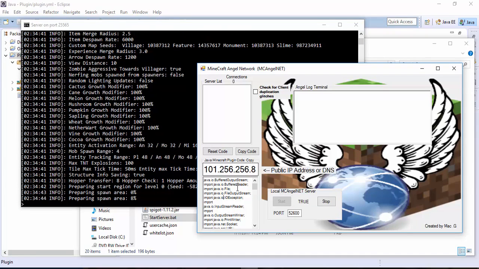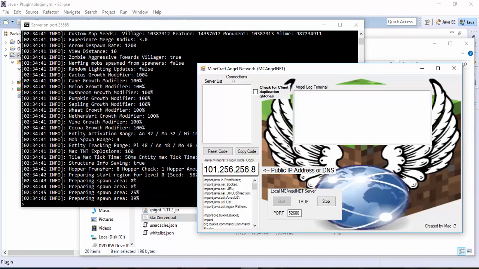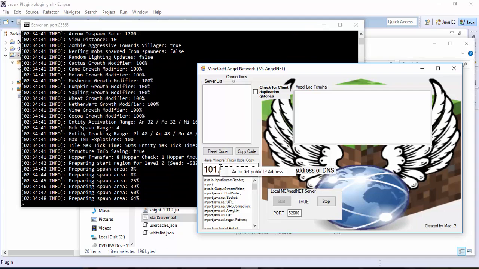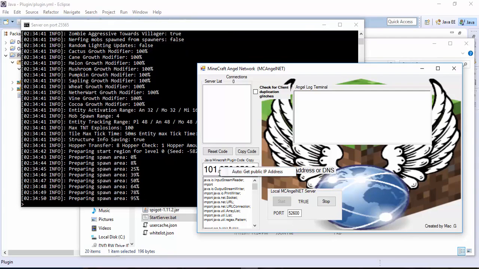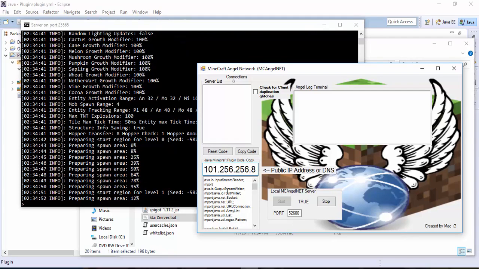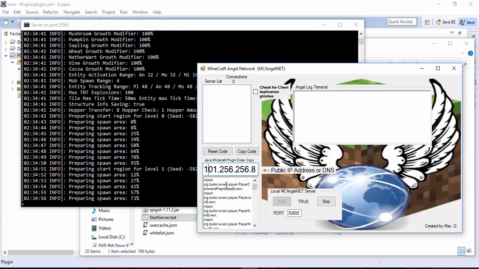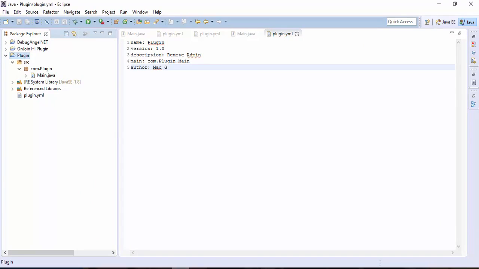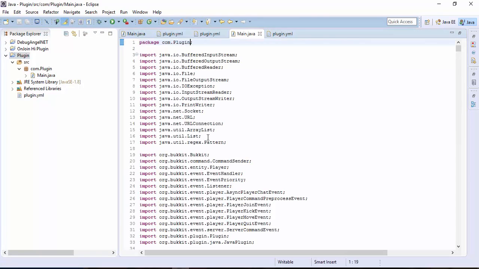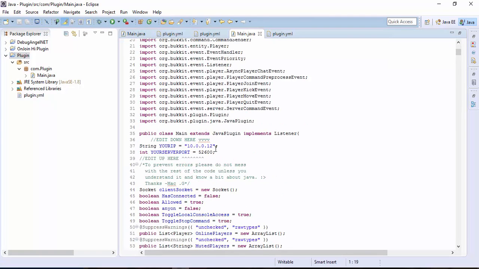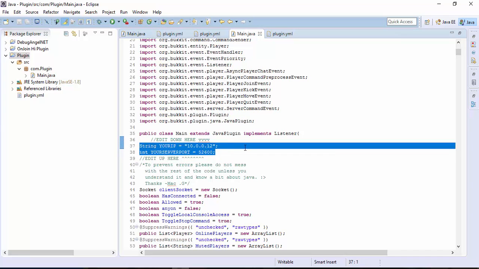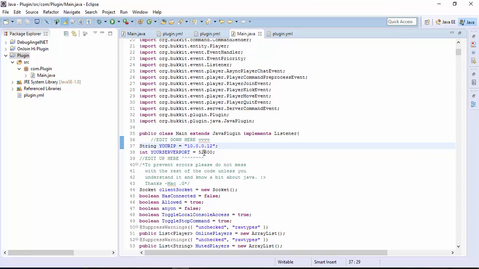Oh, by the way, I forgot to say, make sure you add your public IP address, so you can click that to automatically get your public IP address. And make sure you put it into the code where it says IP. So that's all you need to edit. Just put that as your public IP address and make sure you have that port forwarded in your modem.